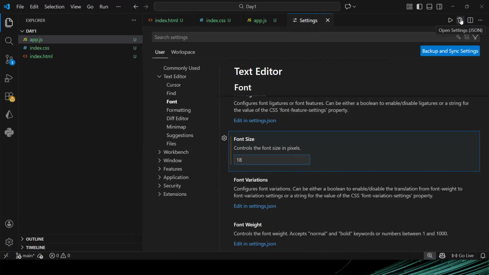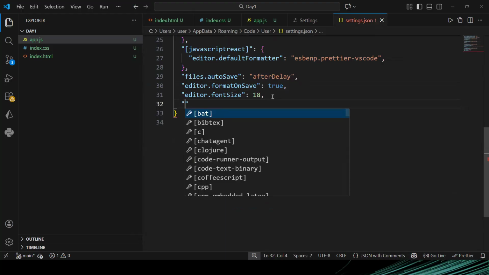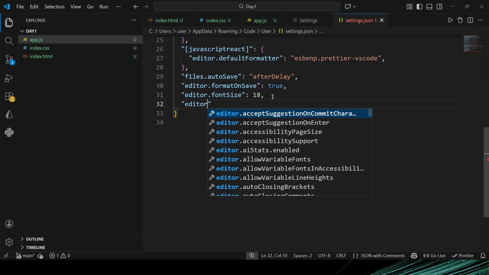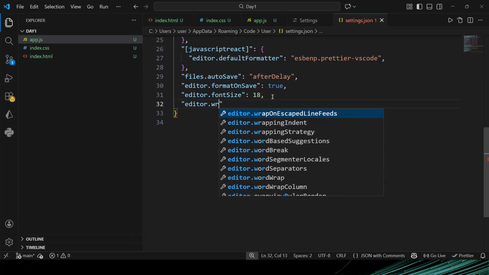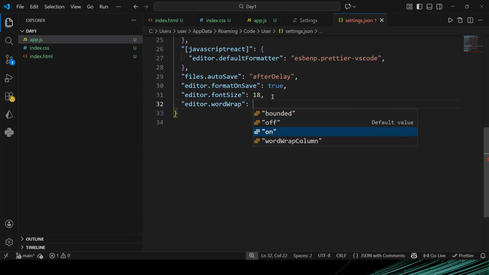Look at this icon here. The icon, look at this icon: open settings, JSON. Click on it, then come here and do exactly what I'm doing. Instead of this double quote, type editor.wordWrap and mark it to be on or true. You either make it on or you say true.